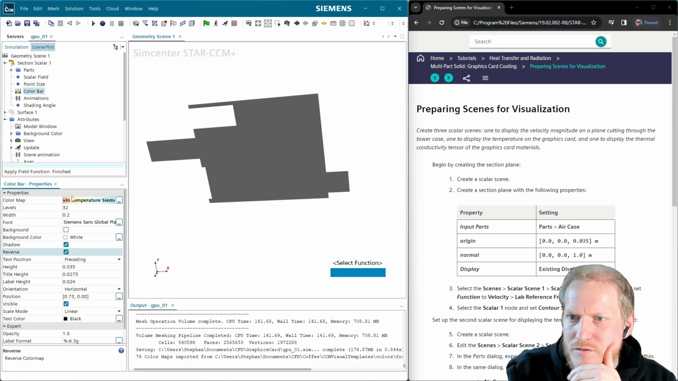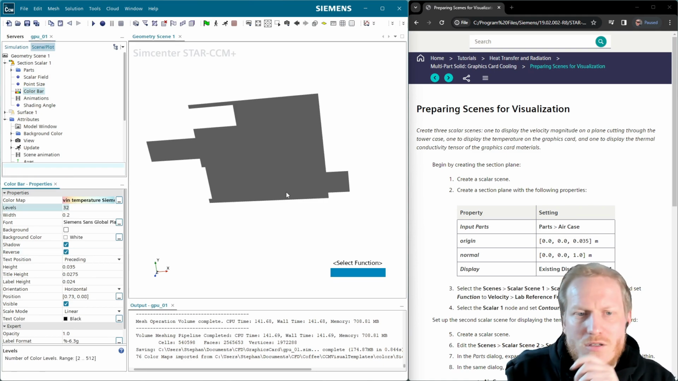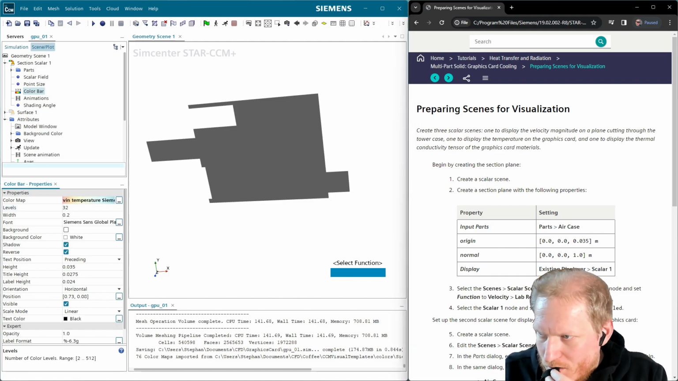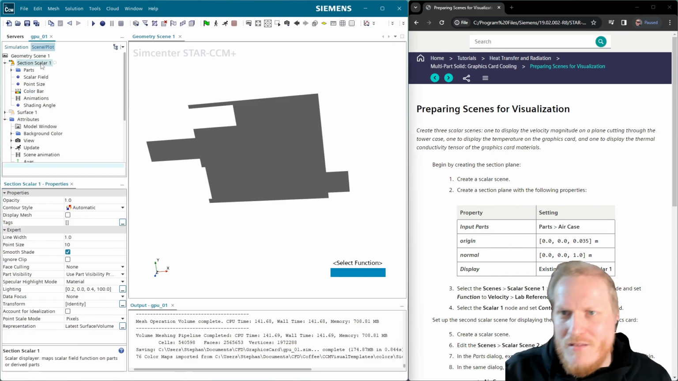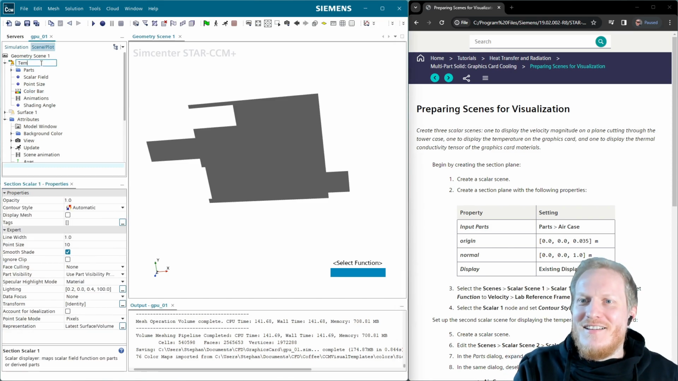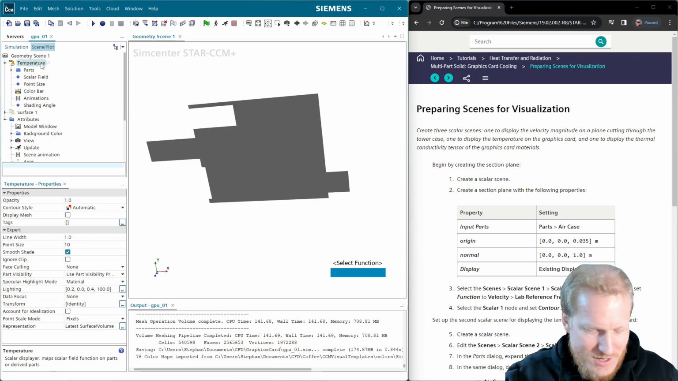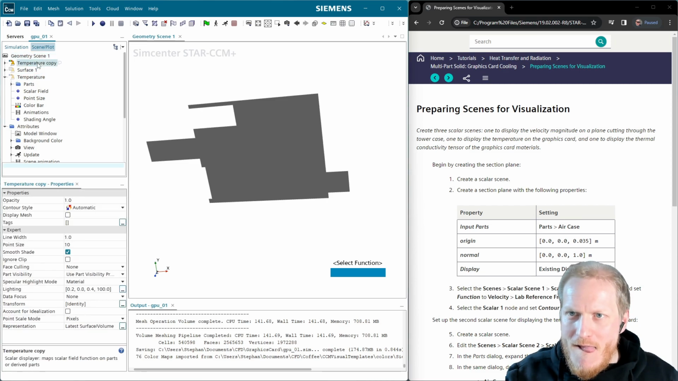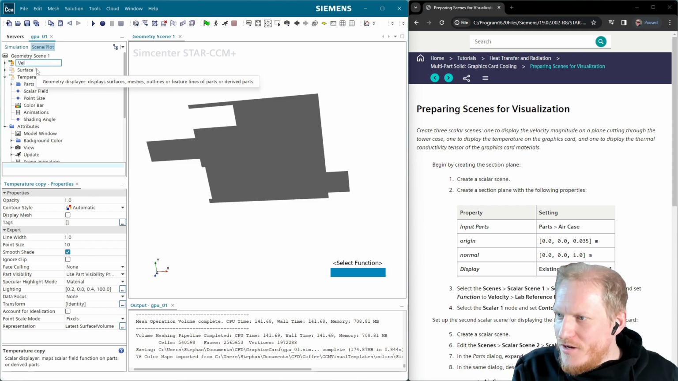Reverse, reverse, reverse, and it's going to be 32. Yeah, that's okay. Let preference frame. Oh, hey. We shouldn't have a temperature scale here. We should have a velocity magnitude. So velocity.